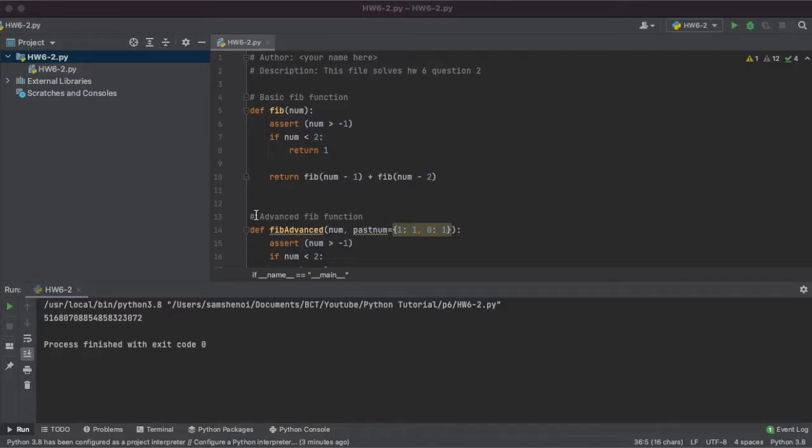Okay, so question number 2 asks us to solve the Fibonacci sequence using a function. If you're not familiar with the Fibonacci sequence, I'm going to link a resource in the description below that will walk through what the Fibonacci sequence is and how it works. To solve this program, since we're using a function, we're going to be introducing a concept called recursion. What recursion basically does is it uses a function to call itself to solve a problem.